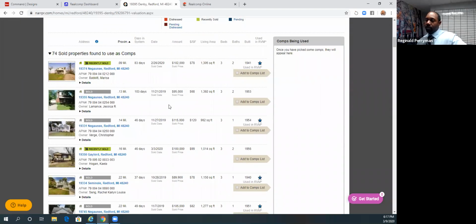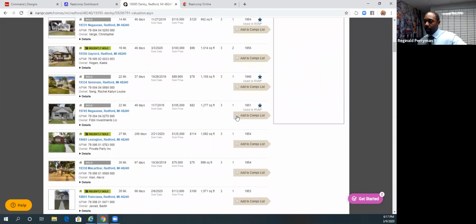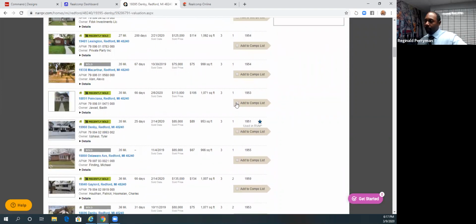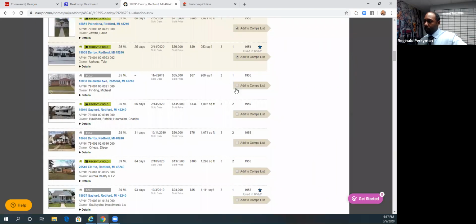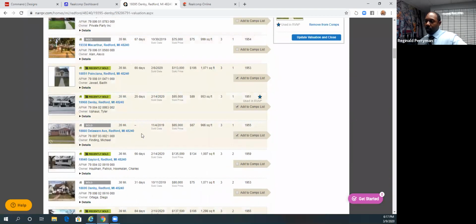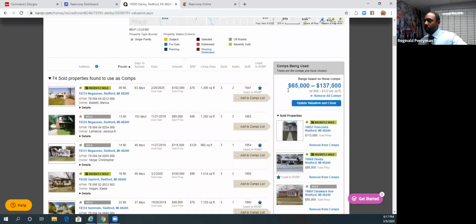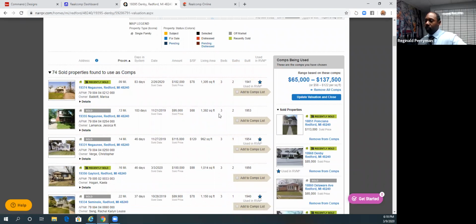So it's like Cloud CMA, it's going to give you the option to add to comps list. So you're going to select the comps that you would like to utilize here. So let's just say I want to add, and I'm just adding these at random. So you would choose your comps based on sold, active, and pending, and you can see here. So they're saying based on the comps that I use, this is the price range, which is ridiculous.